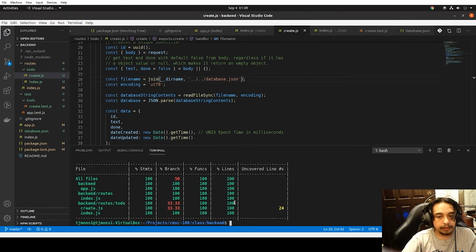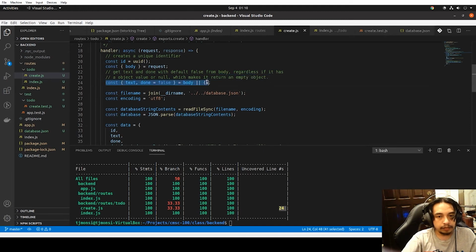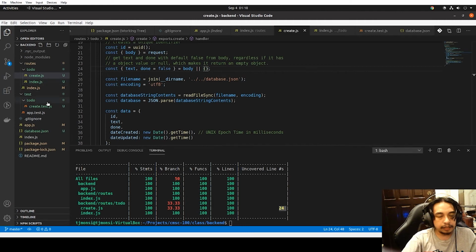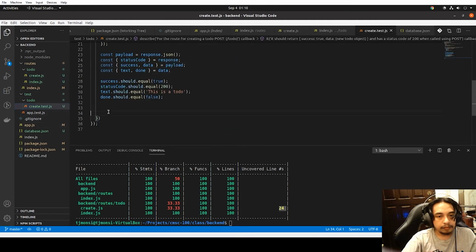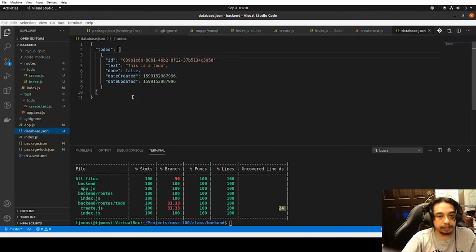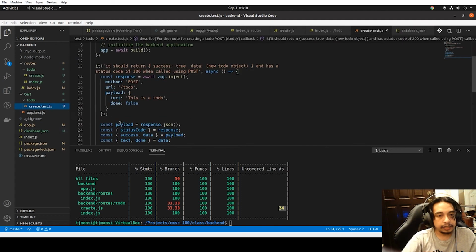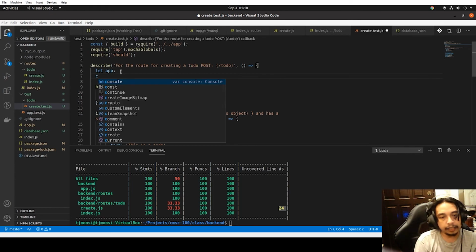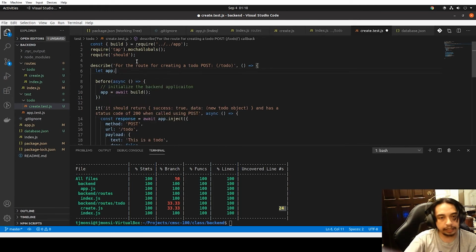Now it works, but as you can see in the create line, there is a branch there that is not being covered. It's on line 24, which is this one. So what it means is that, now let's see first if the database.json has been added. As you can see, it's in here, which is correct, but we don't want to always add a file in the database, we want to check if it's working.